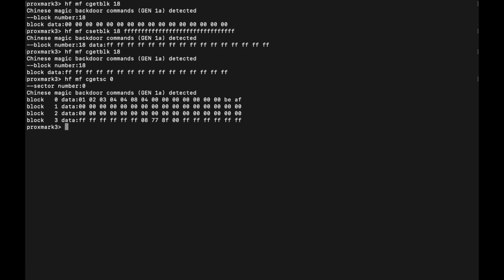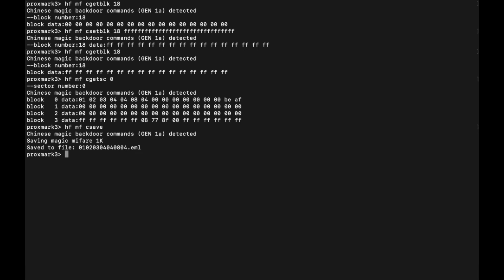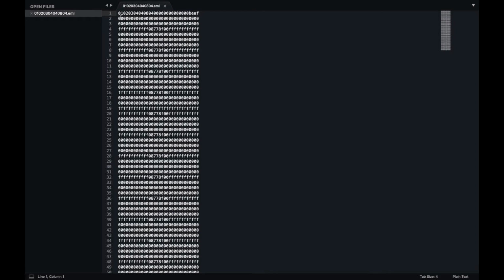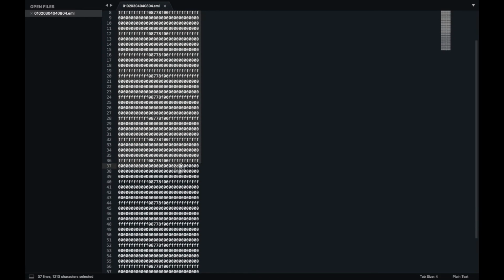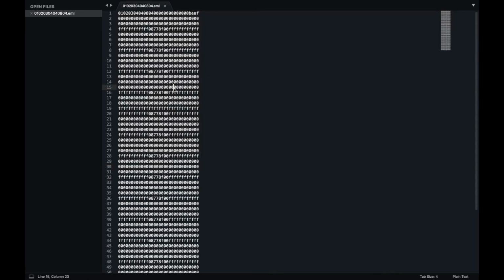To get a complete dump of the card, you can run HF, MF, C save, and you'll see that it outputs to a file. If you get an error here, you can check your permissions and make sure the Proxmark script is able to write to the directory. Let's take a look at the file that was just created. As you can see here, it's a complete dump of the card with all sectors and blocks.